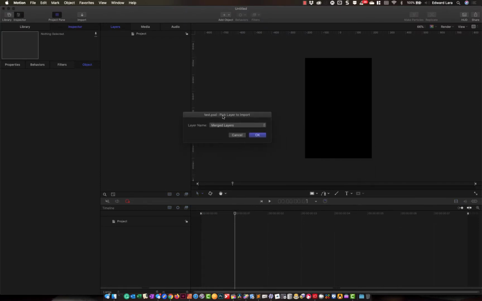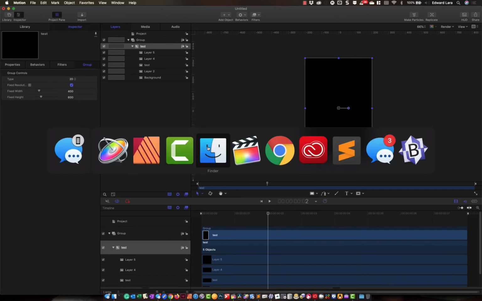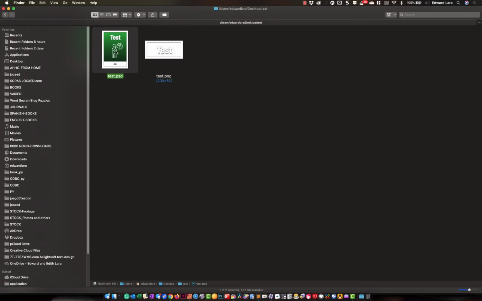I do not want merge layers. I want all my layers. Say OK. As you can see, nothing. I have all my layers, but there's no information. They're blank. So what's the issue? Well, I'll show you something else here before showing you the solution.